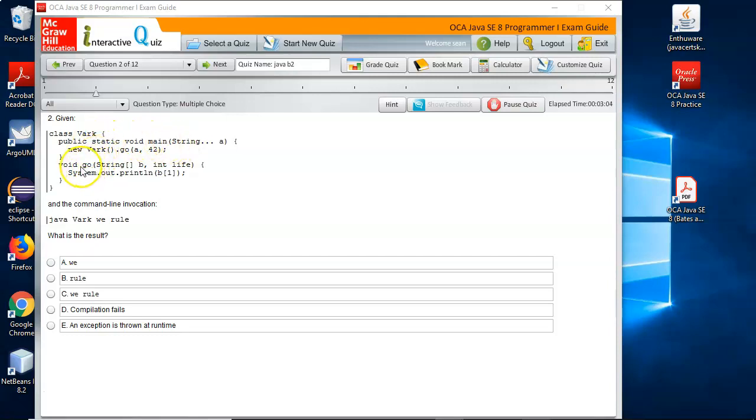And then we're calling an instance method here. To call a non-static method, in other words an instance method, from a static context, you need an instance. So there's the new vararg creating an instance, and then we're calling the instance method go, passing down the string array A, so it's going to become B in here. That's an alias for it now. And there's 42. 42 is going to go into that integer variable life. So this method executes, and then basically it outputs B with an index of 1. So that's the second element in that array that is output.